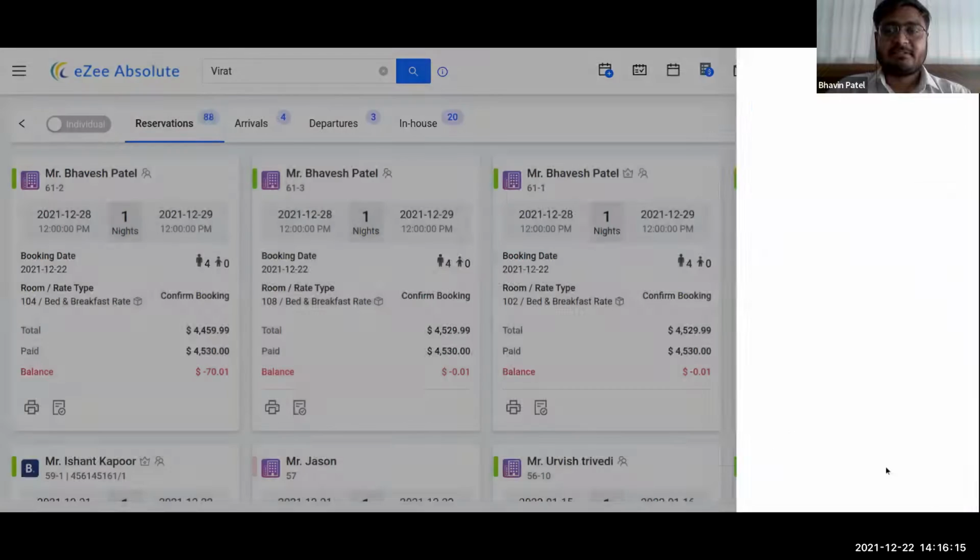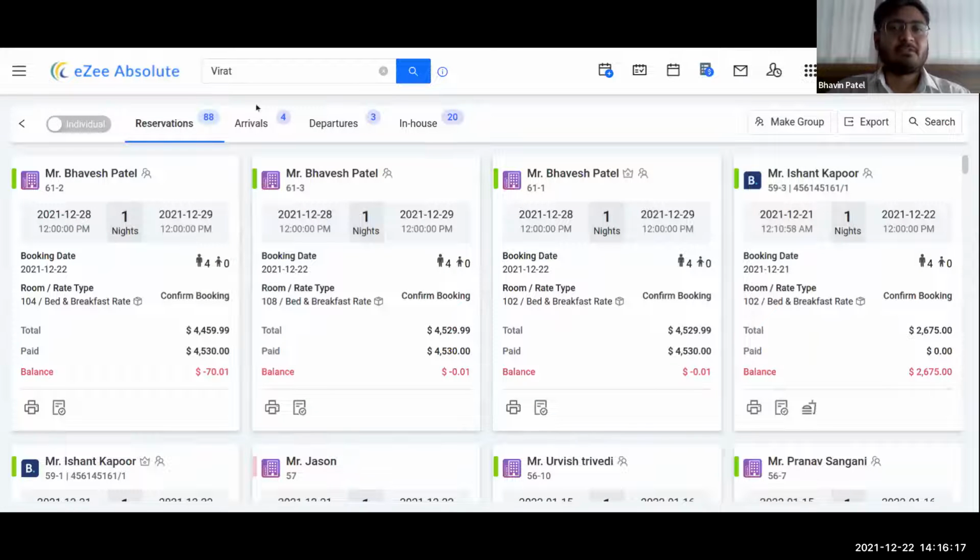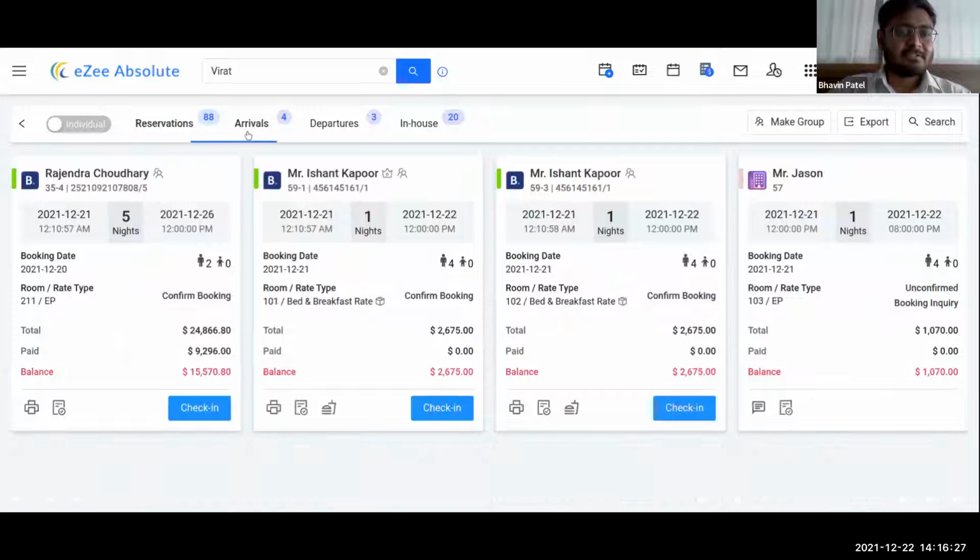I'm resetting the settings now and quickly jumping into the reservation screen. If you see, the add-on that we bring in here is that we have four options now: the reservation list, the arrival list, followed by the departure list, and we also have added the in-house guest list upon the request of our hotel partners. The arrival list will allow you to perform various operations that are relevant to arrivals, right?